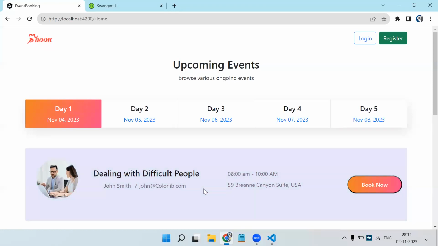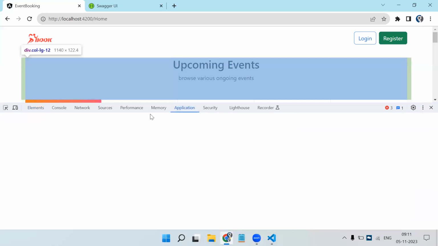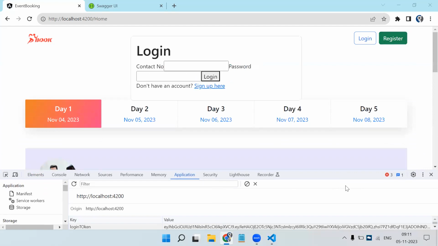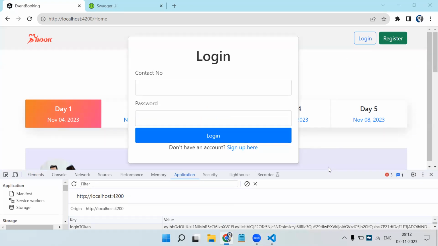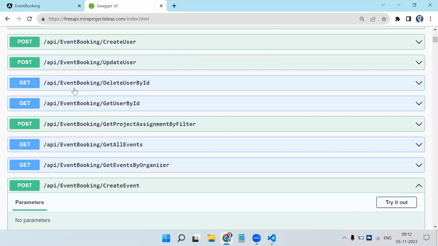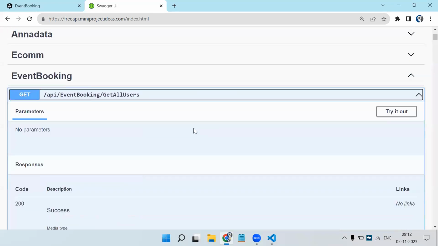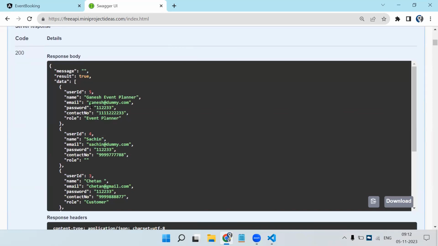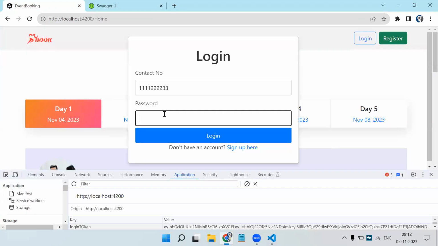I think we have removed it. Let's see one more time. Application, yeah, we don't have it. So let's try login. Well, it is like this. So CSS was missing, right? So what was the login detail? Let me just check all user. So this was our user ID. So contact number and then password, login.